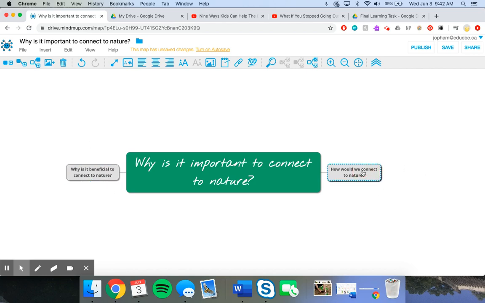So, how would we connect to nature? So, let's put some ways that we could do this. So, we could go outside. That's a very basic one. You can move them around if you want. We could recycle and reuse. We could do things like go camping.